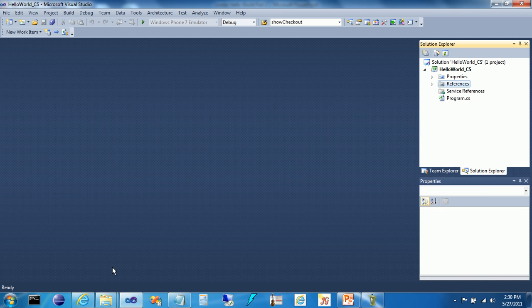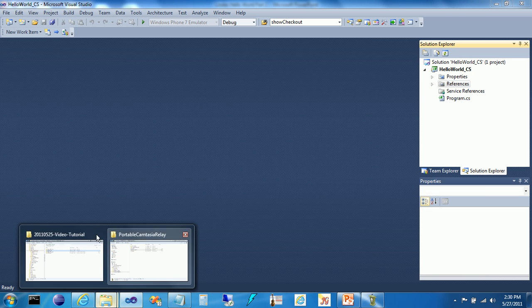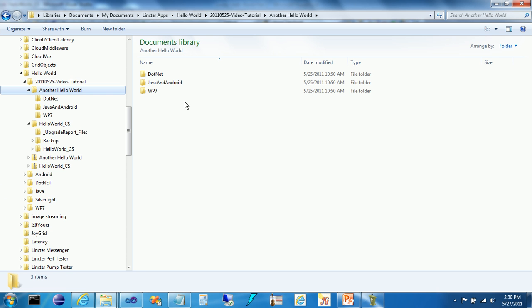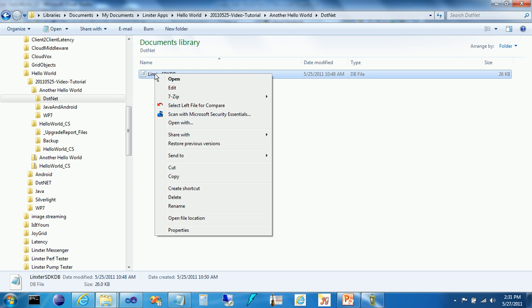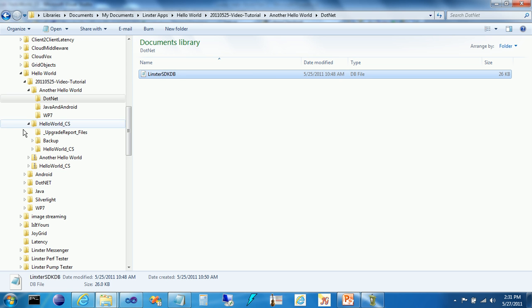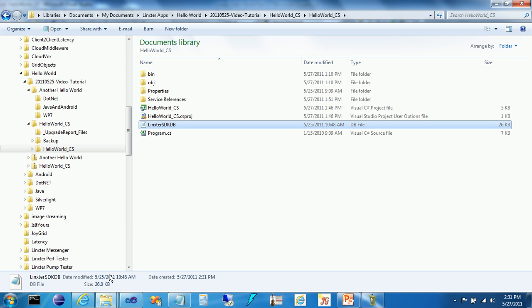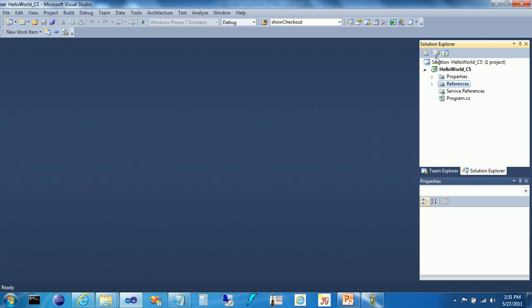Now let's add the database. We had downloaded all the database files for our instances of our program, for Windows Phone 7, for Java and Android, and for .NET. So let's take the database for .NET and drop it into our code. I'm going to refresh the solution and show all files, and that shows the database.